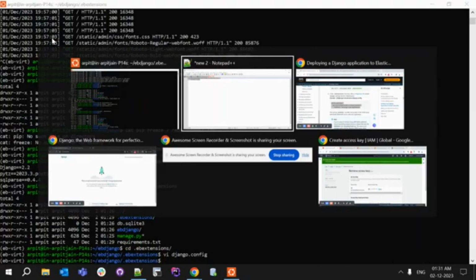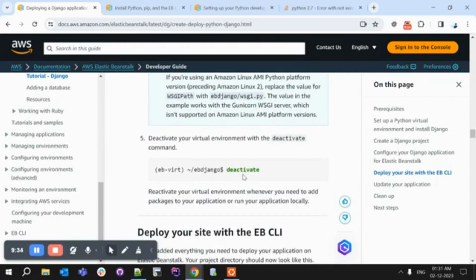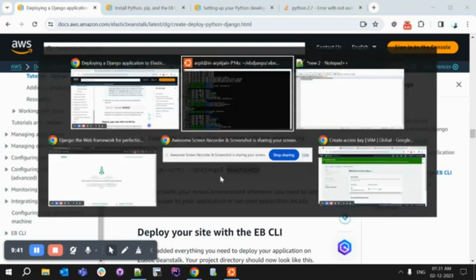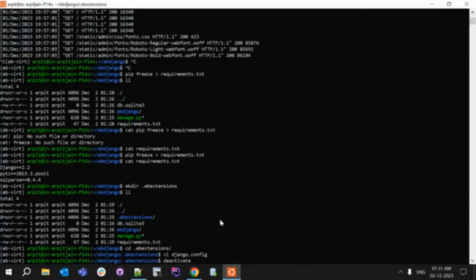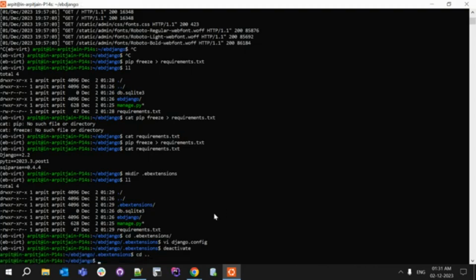Okay, now what is the next step? We have covered all these things. Now we can terminate our virtual environment here. So let's terminate this. We don't need it now. Okay, and let's go back to our root folder, which is eb-django.